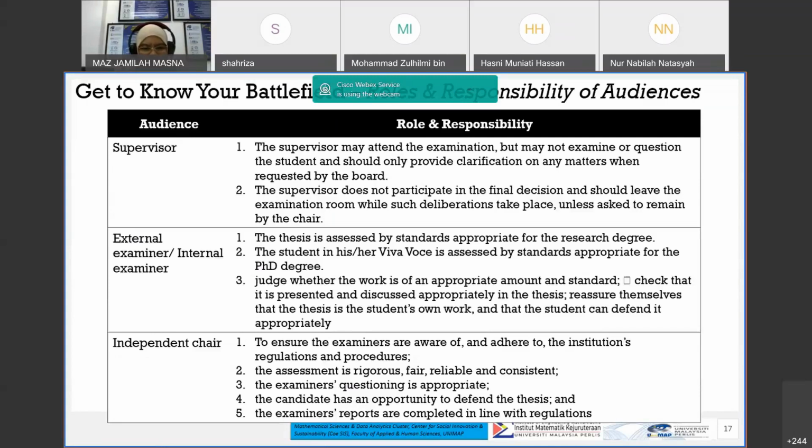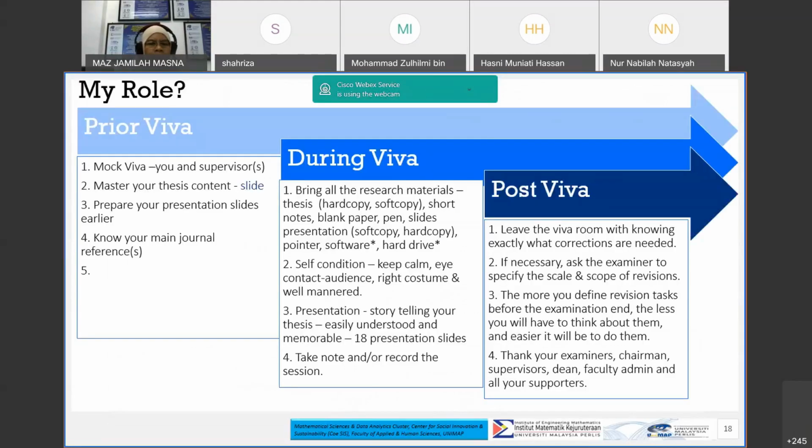So this is where the chairman again will play his or her role to give the opportunity for the student to defend. If you are too defensive, again, the chairman will remind you. Okay? And finally, the examiner's report is completed in line with the regulation for the final use for students. Okay? Now, what is your role? So now this is the most important part for you.